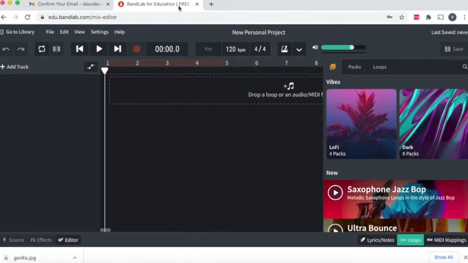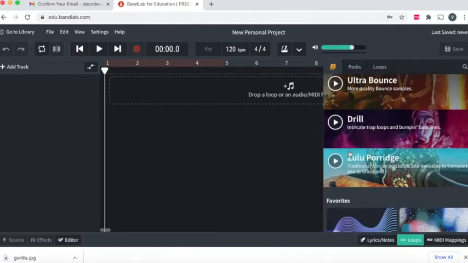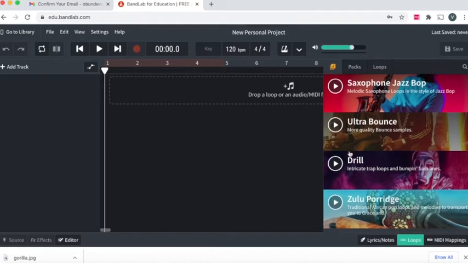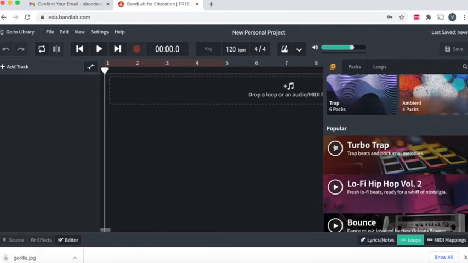And now, welcome to your digital audio workstation. On your right side, you'll see it has all these different categories, from saxophone, jazz, pop to ultra bounce to drill to Zulu porridge. But let's hear how they actually sound. So we're going to click each play button right there.